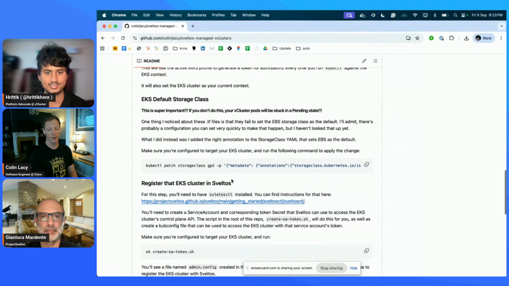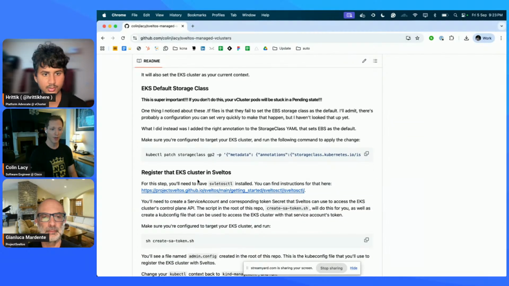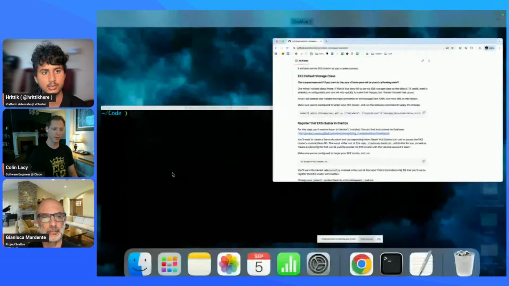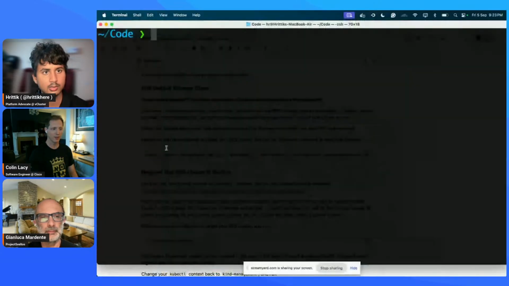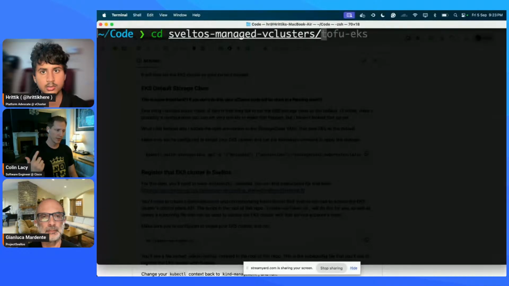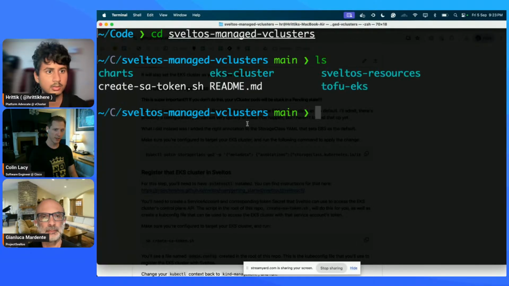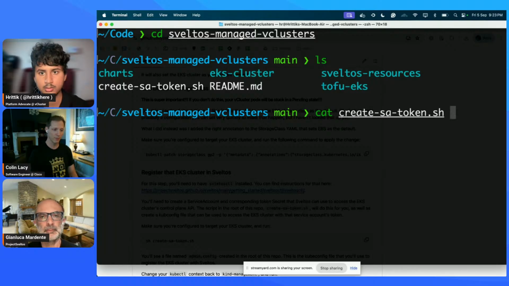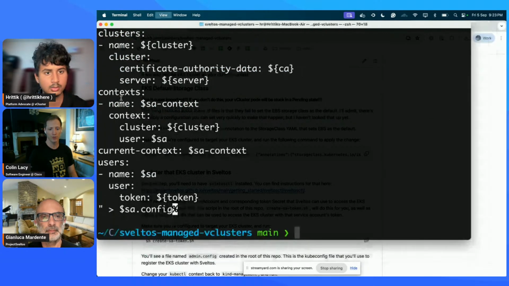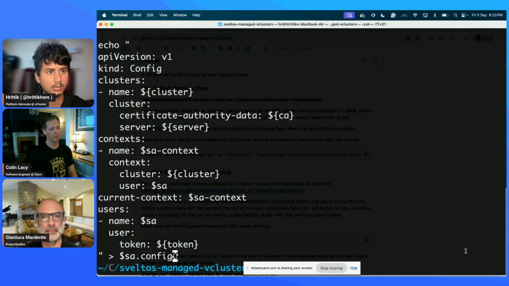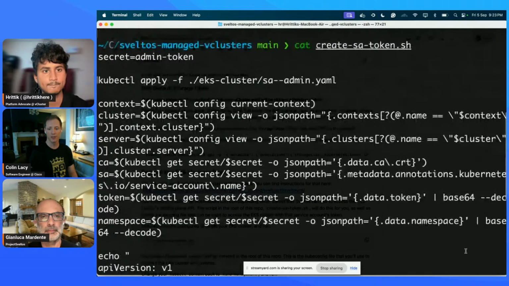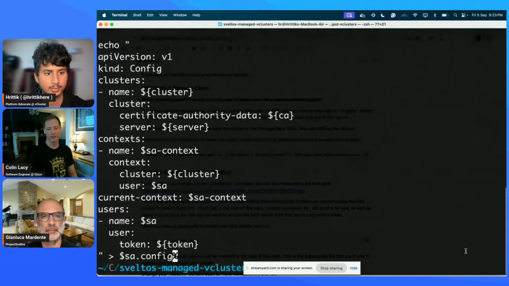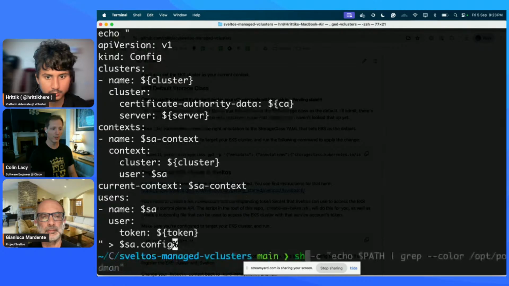Perfect. Yeah. So now we'll move on to the next step, which is we're going to register that EKS cluster. So there's a script in this repo, create SA token. What that will do, it will create the service account that Sveltos is going to use, create the secret for it, and then export the kubeconfig into sa.config. So if you run that, that will generate your kubeconfig for you.